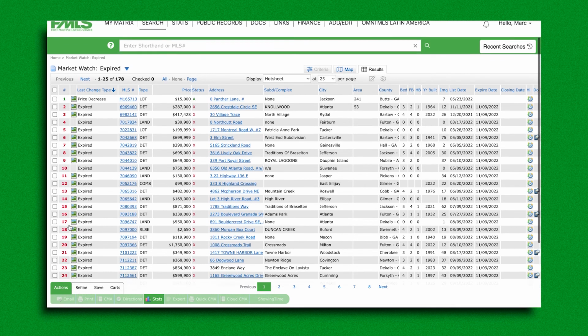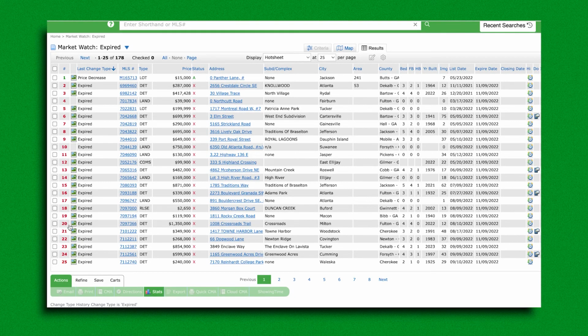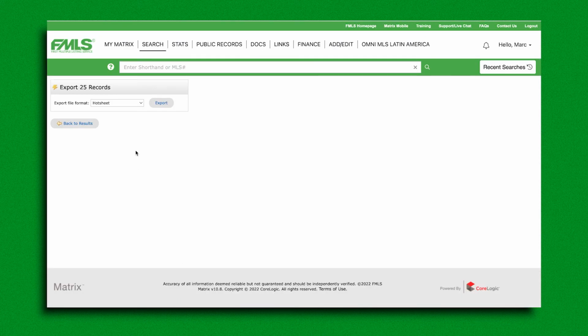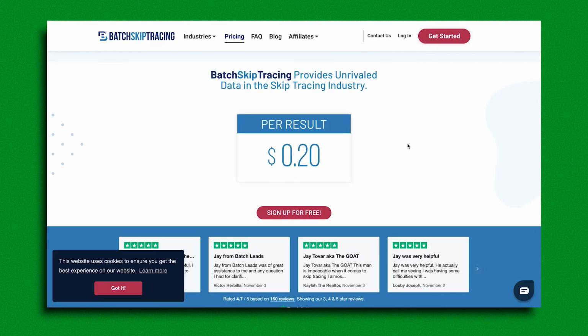Now, the caveat with expireds is that you don't have their contact info. You do have the address, so you will need to take one more step in order to reach out to these people. You can select all the people you want, and you can export this list into a spreadsheet, okay? Then you're going to need to skip trace this spreadsheet. Skip tracing is when you take an address and you find out the contact information for the person who owns that property. There's a lot of skip tracing services.